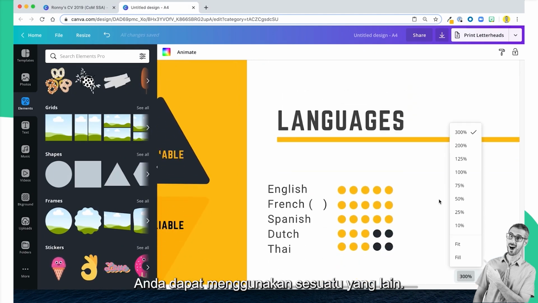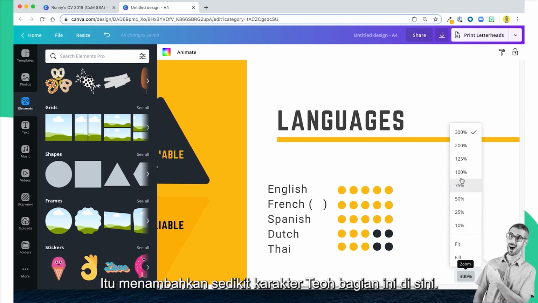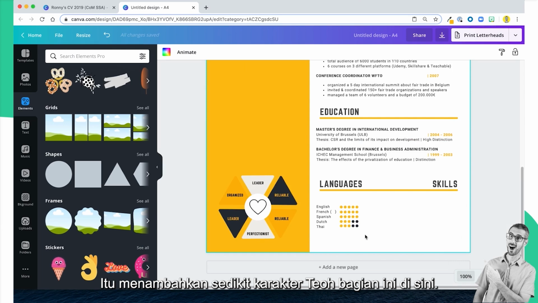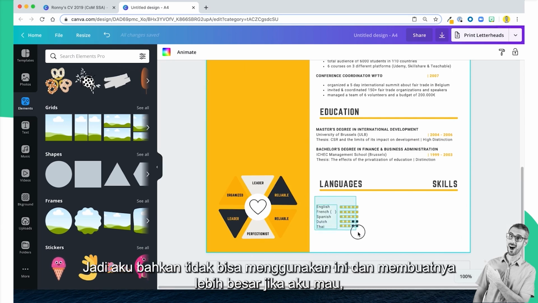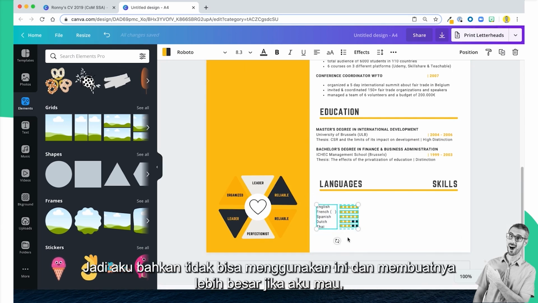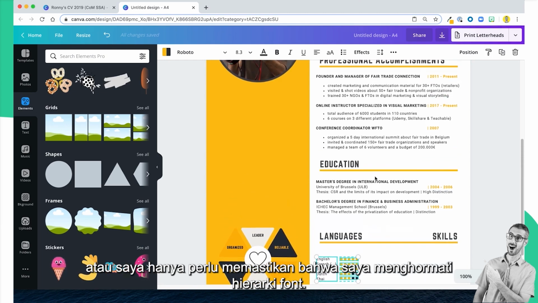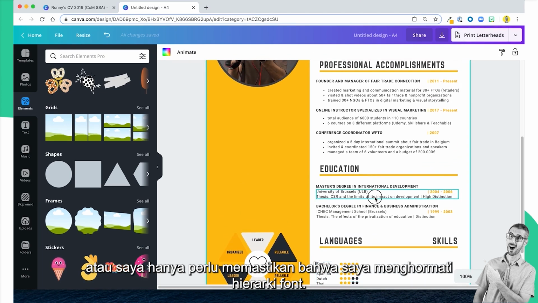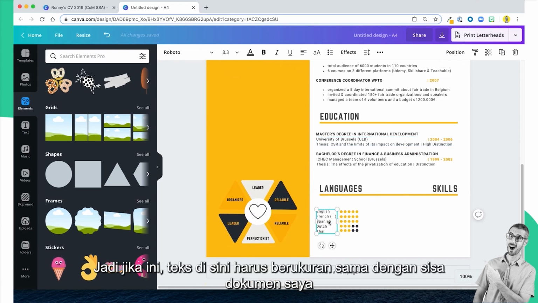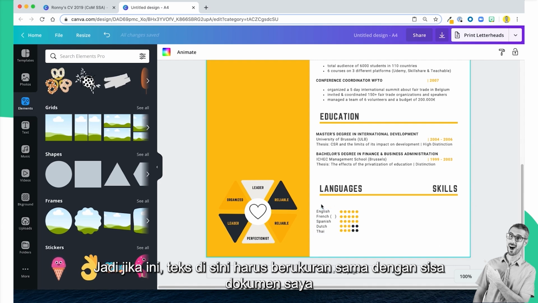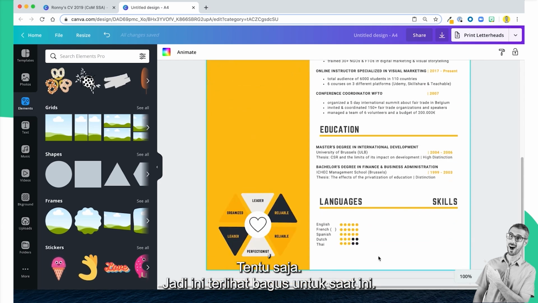You can use something else. You can use whatever you like, but I like to use these little balls. It added a little bit of character to this section right here. So I can even just use this and make it bigger if I want, or I just need to make sure I respect the font hierarchy. So if this text right here needs to be the same size as the rest of my document, of course. So this is looking good for now.